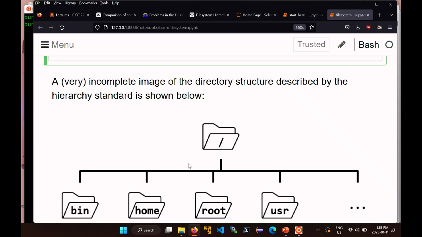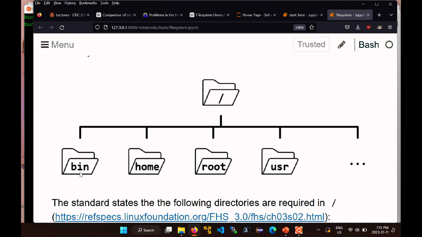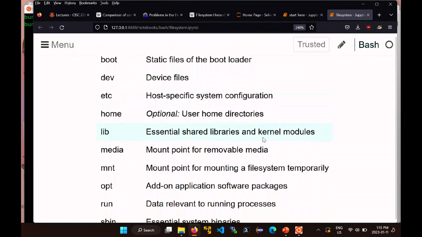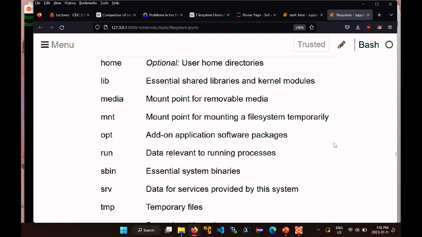If you're in the root directory, then the Linux file hierarchy standard says there should be certain directories in the root directory. There should be a directory called bin. This is my picture, using a file manager-like representation. There should be a directory called home. There should be a separate directory called root. This directory root is different than the root directory here. There should be a directory called user, and so on. So the standard says that these directories should be the ones that exist. Don't memorize this. This is just information so that you know that this standard exists.